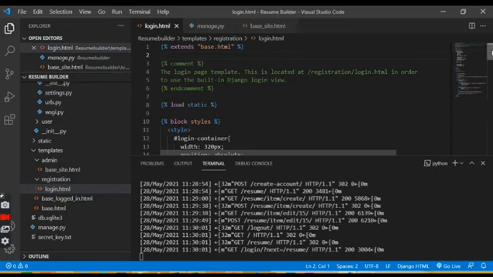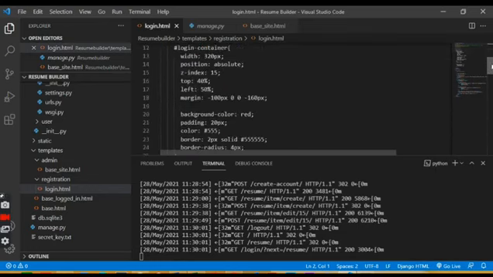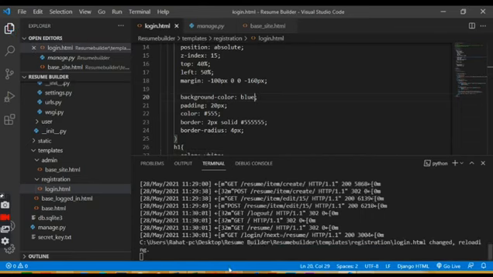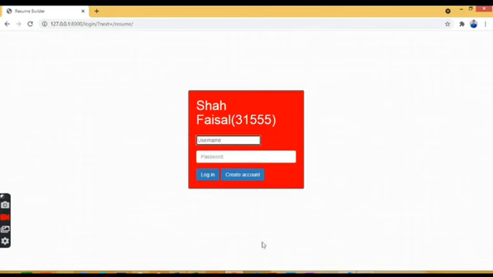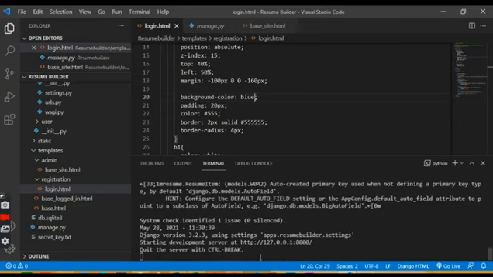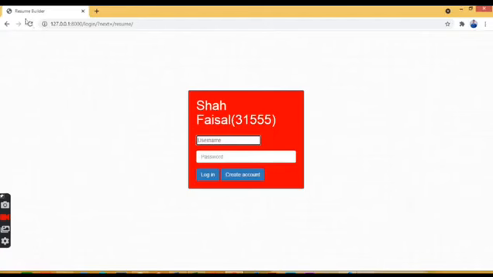So now I will go to Visual Studio Code, and I will open my code. I'll make it blue this time. Later on we can change it again. And I will save it and run it again. So a new IP address would be generated. It's taking some time in reloading. Okay, it's done. So I'll simply refresh it from here. So you can see the background color of the login page is now blue.